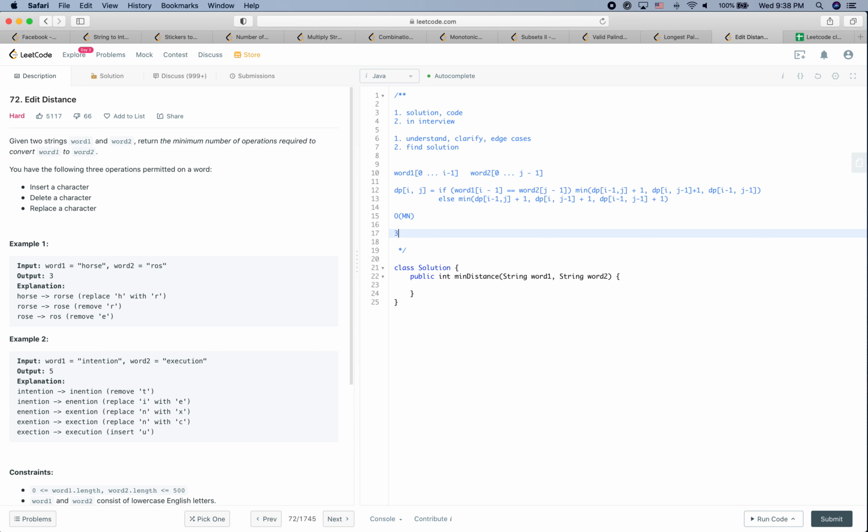So having said that, we're going to do some coding work for the next step. For coding, we care about the correctness, the readability, and of course the speed of your coding. So let's see. First of all, we will define a DP array.